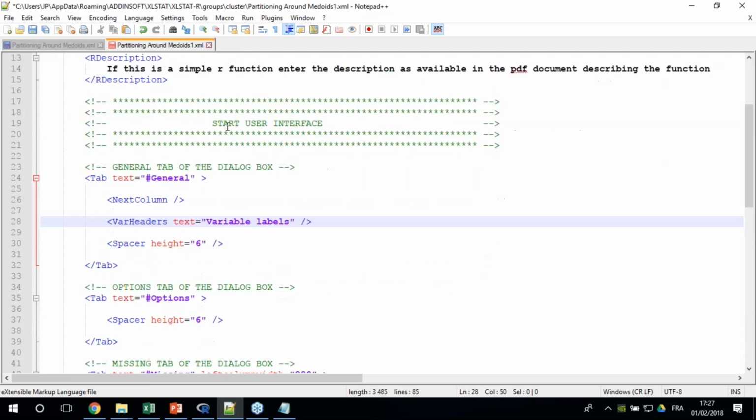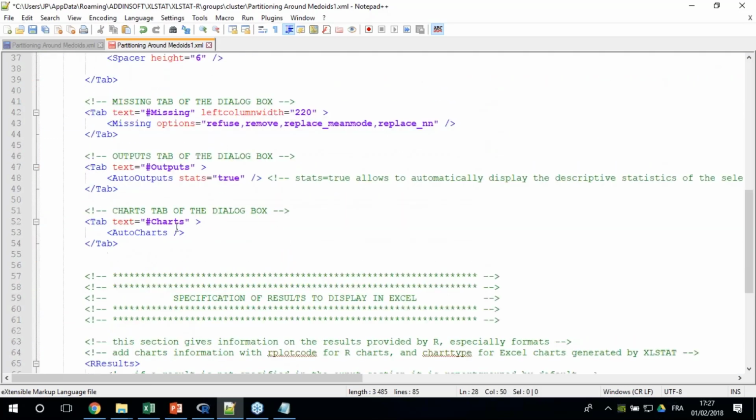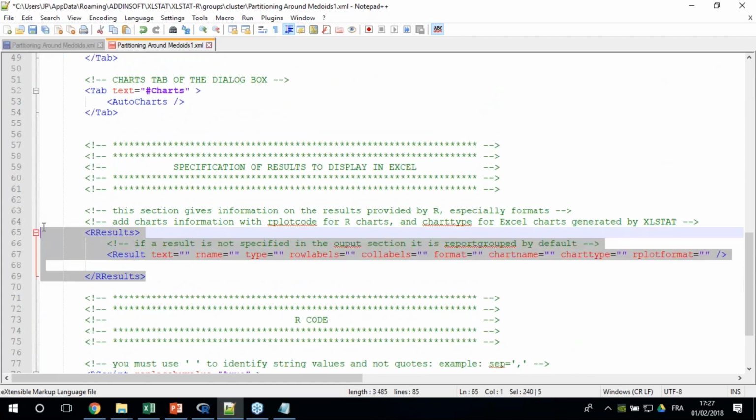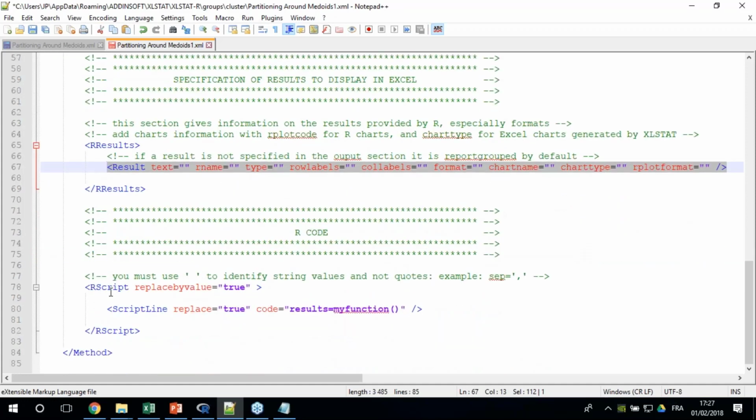So first part, description. Second part, dialog box. Third part, the results we want out of R. For each result, you can insert one line of code, and each section or line of code you can put inside the data frame as well as a chart. And at last, we have the R code.